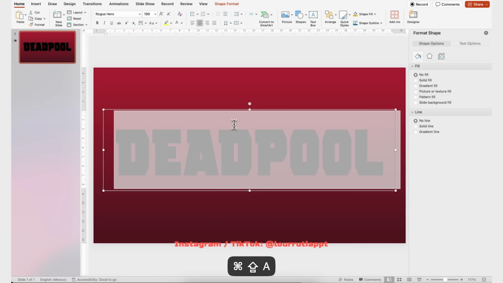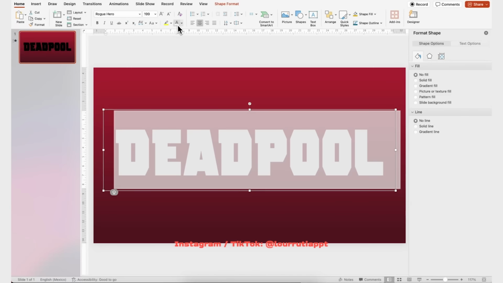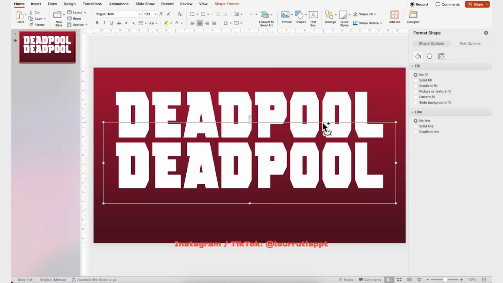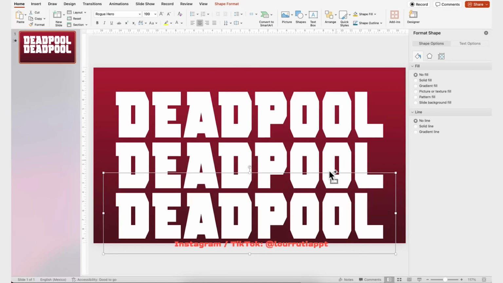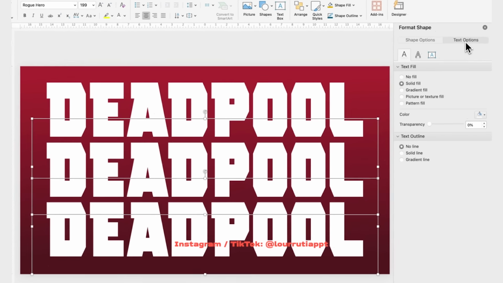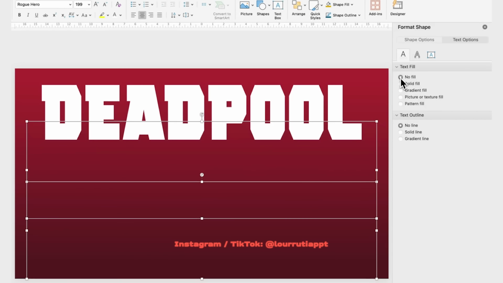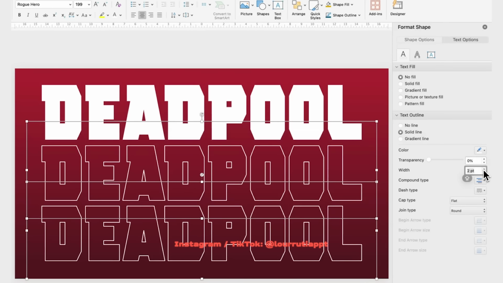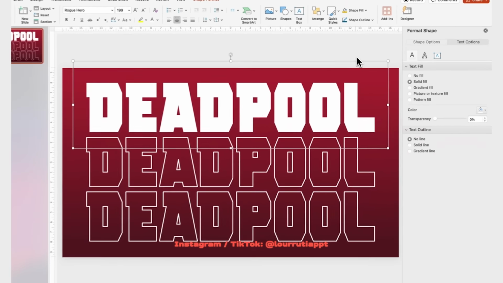Okay, amazing. So now we're gonna turn the text white and holding Ctrl on your keyboard, you're gonna drag it down a couple of times to duplicate it. Now you're gonna select these two text boxes right here. You can do that holding Shift on your keyboard and then go to text options and select no fill. Here we're gonna add a text outline, so I'll just increase the size of the outline right here and use the color white for the outline.